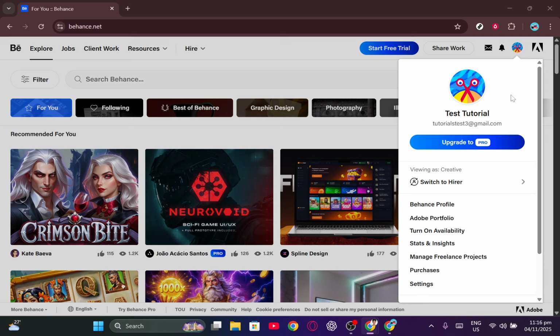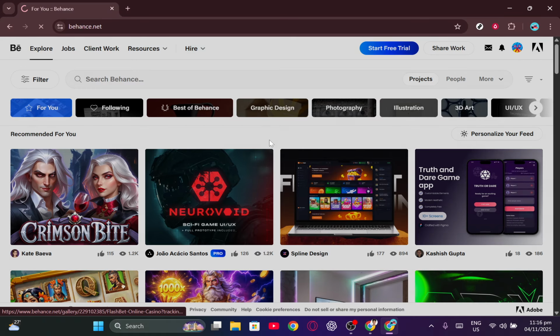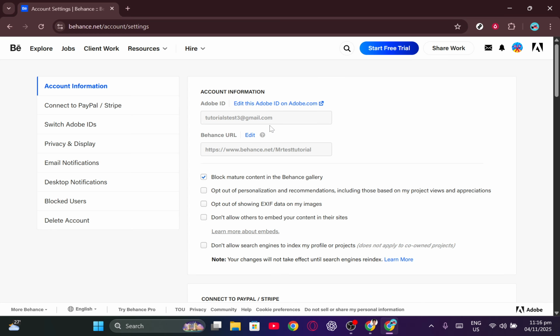After clicking on your profile icon, a drop-down menu will appear. From this menu, select Settings. This is where you can manage your account preferences and make changes to how your profile appears to others. On the Settings page, you'll notice various tabs along the side. Navigate until you find the section labeled Behance URL. This is the area where you can edit your profile link, making it more representative of your personal or professional brand. Click on the Edit button next to it to start the process.